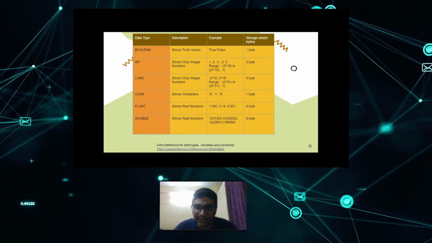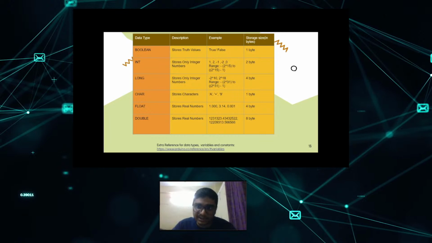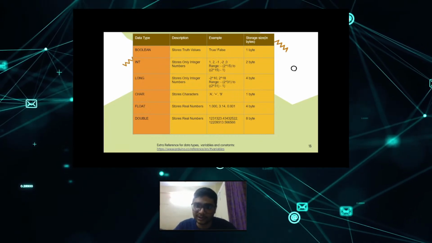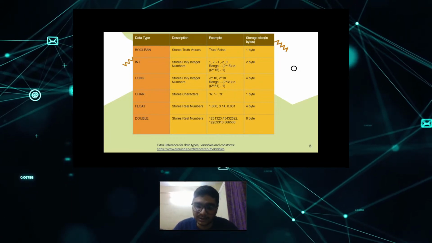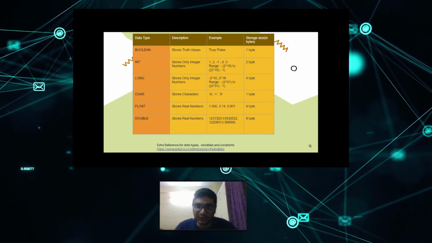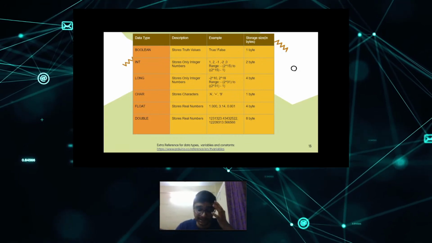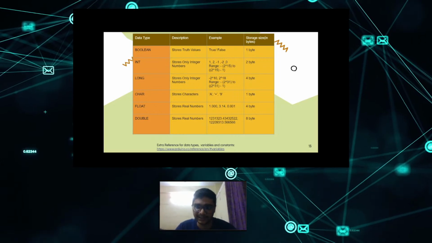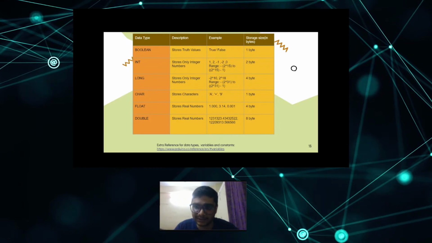On the left hand side, you can see Boolean, int, long, char, float, and double, and the description shows the type of values that they store. Boolean stores truth values, int and long store integer values, char stores characters, and float and double store real numbers. You may be thinking, what is the difference between int and long if they are storing the same integer numbers? The difference lies in the range of values that they can store, or the storage size, which you can see in the right hand section of the table.